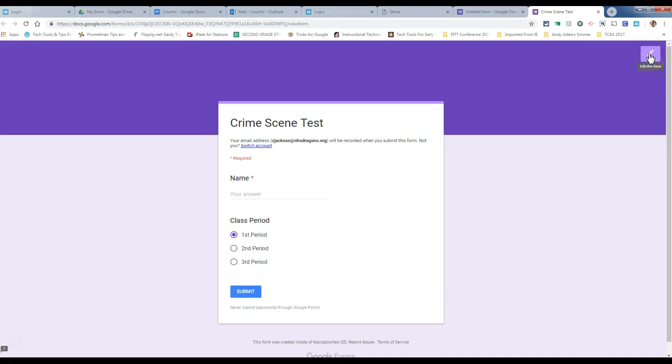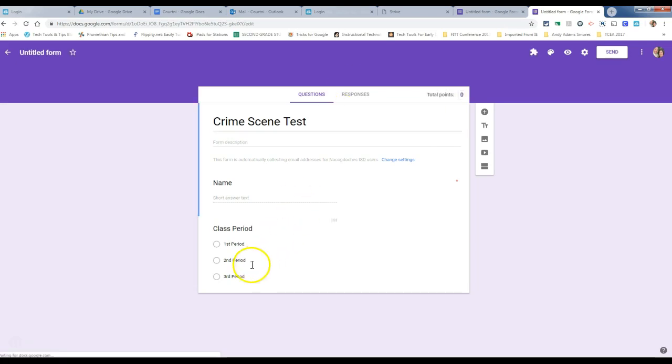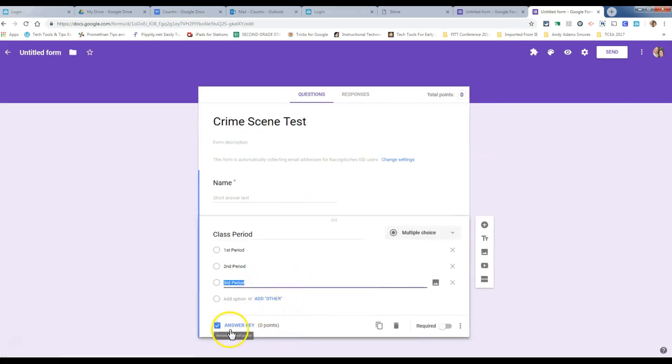So I'm going to go back to my form by clicking on the little pencil and go back into my form. Again, class period, I don't want it to affect their grade, but I do want it to be required. I do want them to have to put their class period. So now I'm going to start my test.